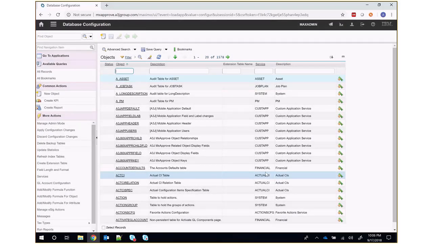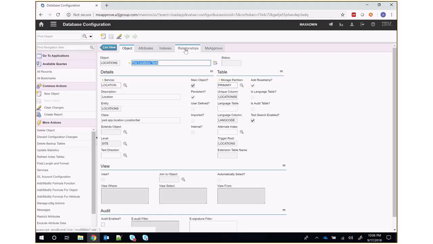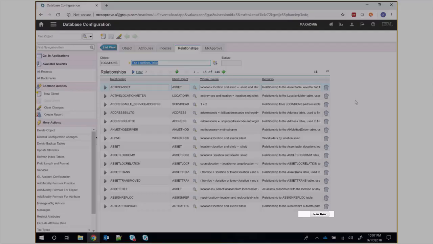The next step is to add a relationship to the locations object that relates a location to its related work logs. To do that, we'll locate the locations object and navigate to the relationships tab. You'll see here a list of all of the different tables that locations can relate to. And what we'll want to do is add a new row to relate locations to work logs.